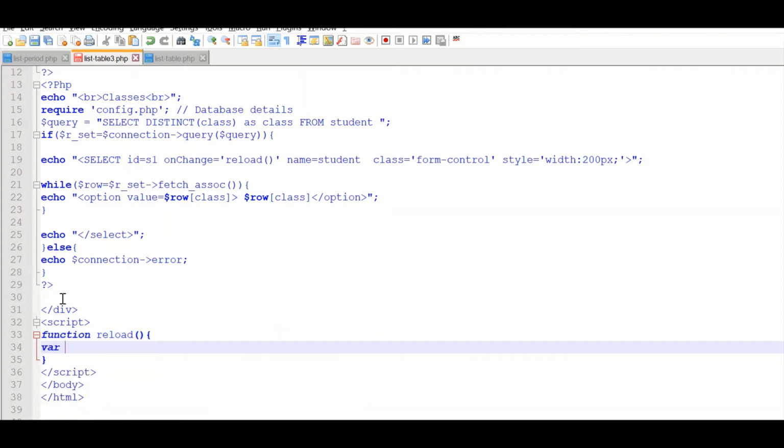Inside this we will declare a variable v1. Now what we will do is we will read the data by using getElementById. Now we'll give the element name. Here you can see we have used id is equal to s1. So this s1 we will use here. Now we will read the value.